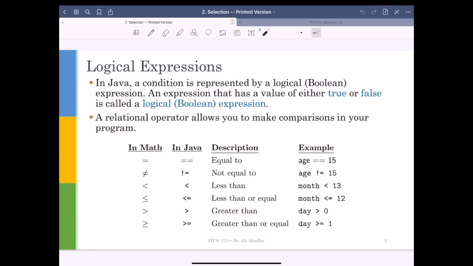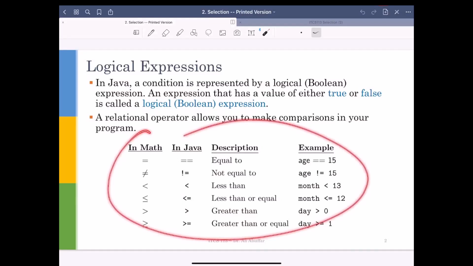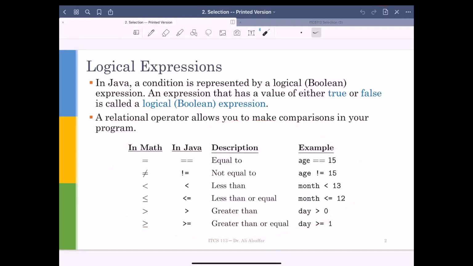In mathematics, it is inequality. An expression that has a value of either true or false is called logical Boolean expression, as we have said earlier. This is a table below now. It shows you how to write in Java if you have an inequality like those, or if you have a condition that consists of equal and not equal. This is the column for the symbols that are used in math for inequalities, and here we have this column for how to represent it in Java.